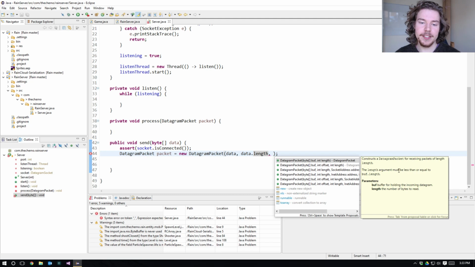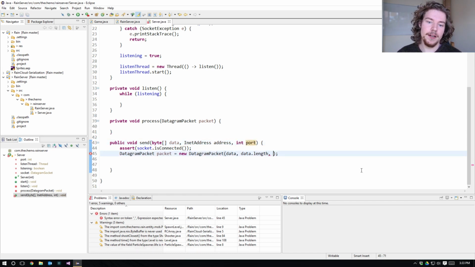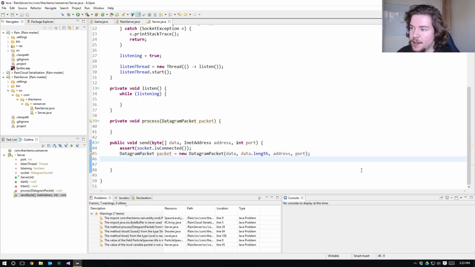We also need the INET address. When we send something, it's a good idea to have a place to send it to. So I'm going to create at least one version of send here that takes in an INET address and a port. Okay. Then in this case, we just add an address and port here, and that's it. Our packet has been created. And finally, what do we do when we want to send that packet, which is our letter? We put the letter in the mailbox. So we say mailbox or socket dot send packet.